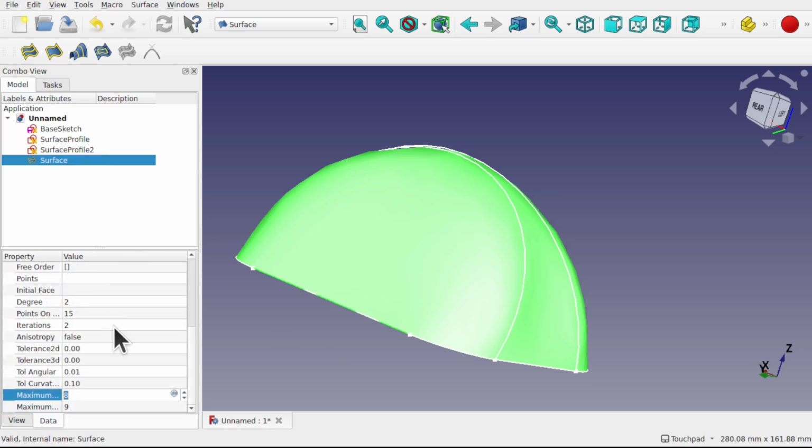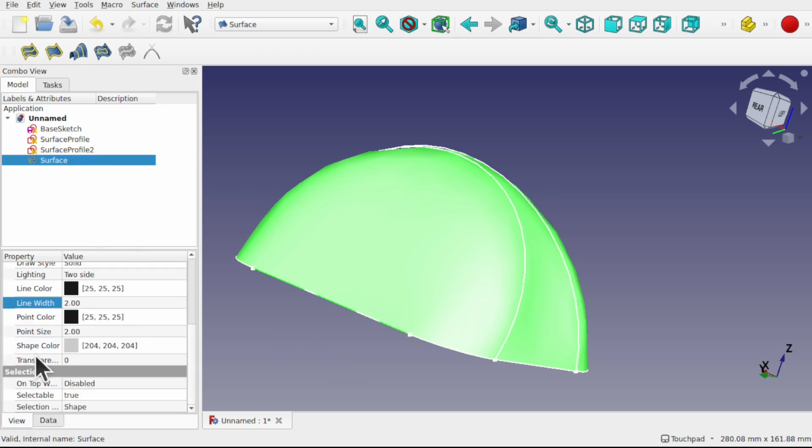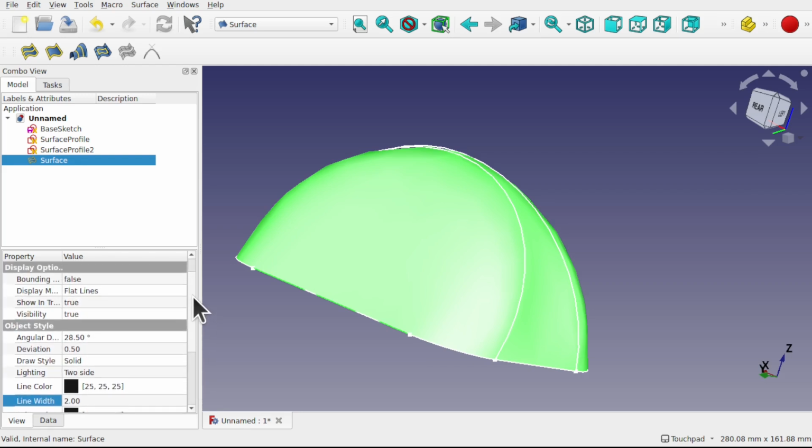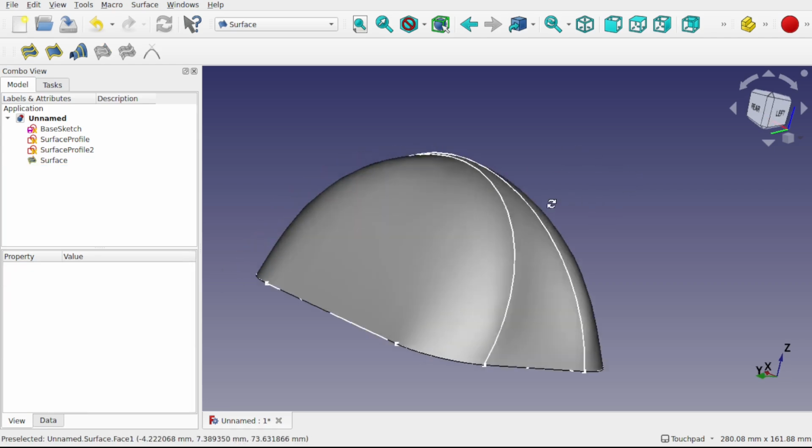The deviation for the surface, if we look at view, we can see the deviation on here. Under object style, change this to 0.05, and you can see how that surface has cleaned up.